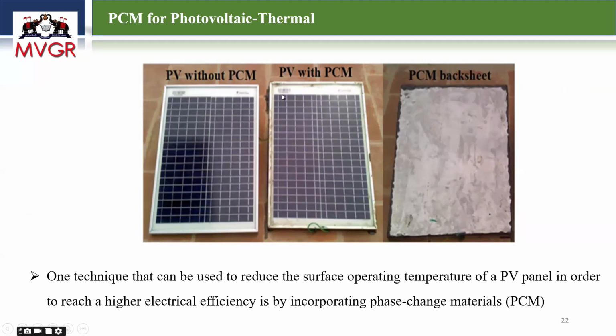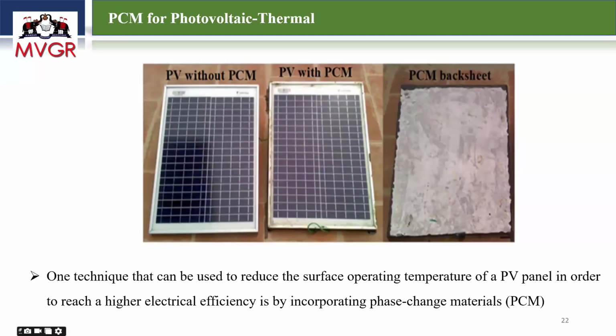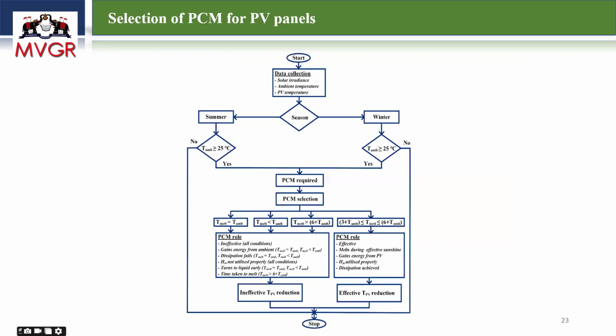So obviously the surface temperature of the PV panel was stable enough at a constant temperature. This is the advantage of phase change material. So where will these PCMs actually be used? Suppose I cannot use the phase change material at every time, in every climatic condition. So there are certain limitations.